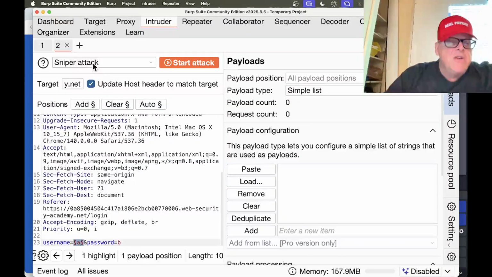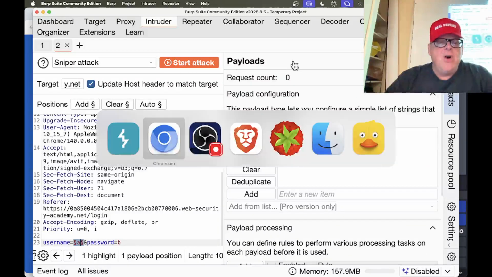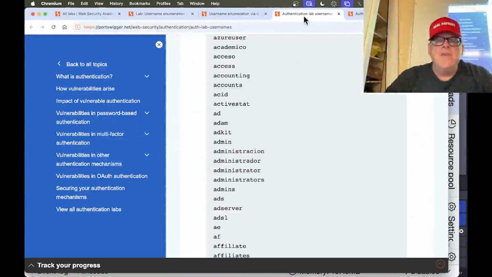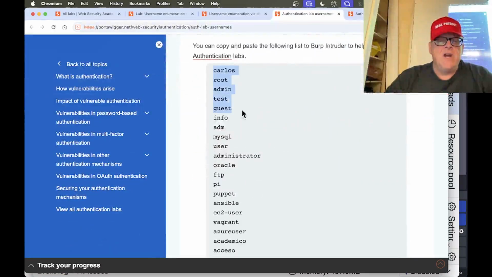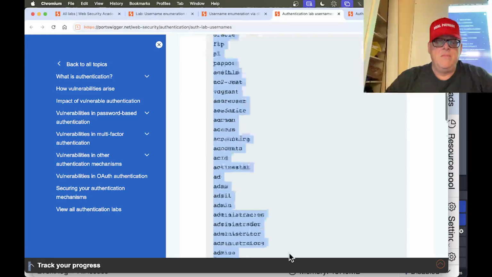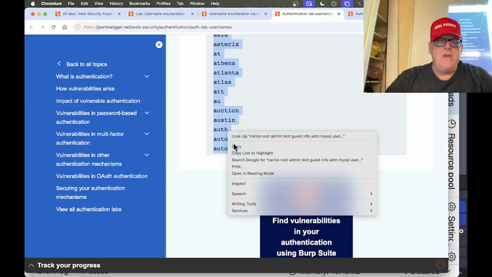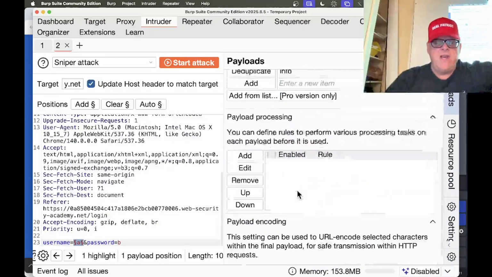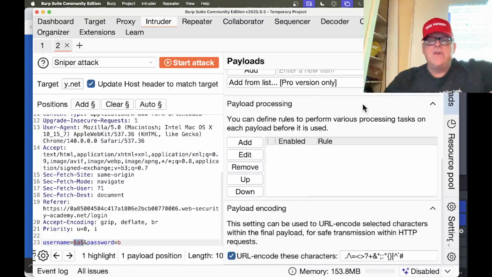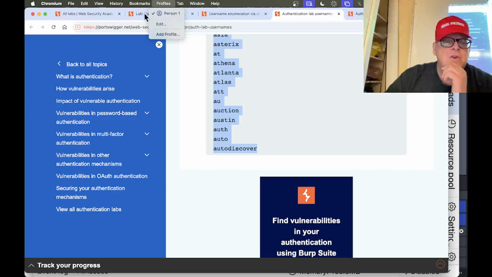So I want a sniper attack, okay, and now here I just need to put in my payloads, and that's going to be all possible usernames, and those are here. So I'll highlight them all and copy them. There's 100 of them. So there they are. Right-click, copy. And so I can go here and paste them in. Okay, those are my 100 accounts. And I think I can just run the attack now, but let me just check the instructions one more time to see if I've overlooked something.